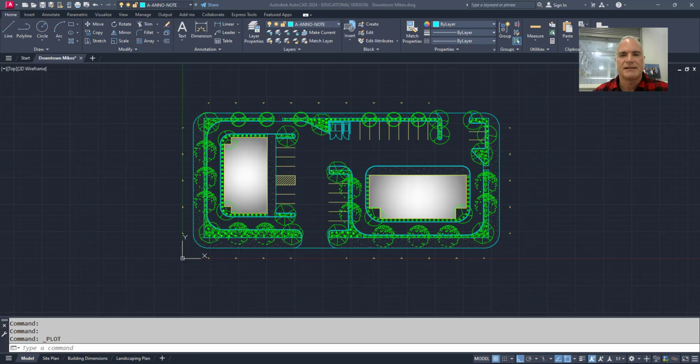Plotting from model space is a fundamental skill that all CAD technicians should have. So we're going to spend a few minutes looking at the plot menu and going through and changing some of the settings so that you can see what you're going to get when you plot.